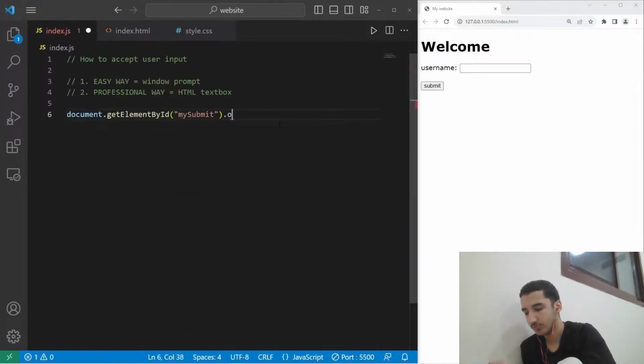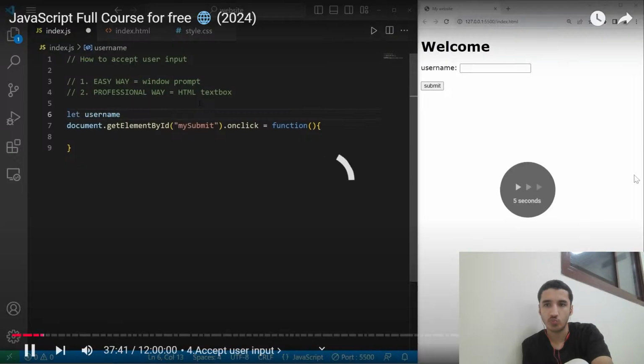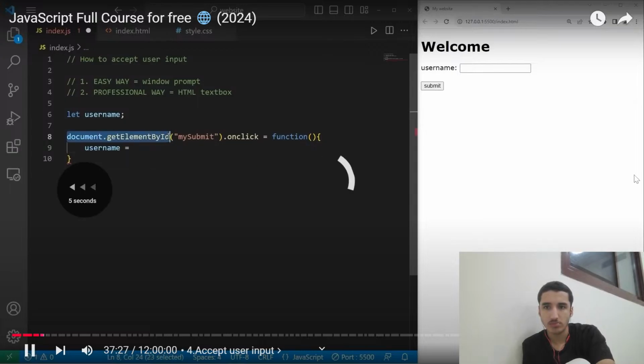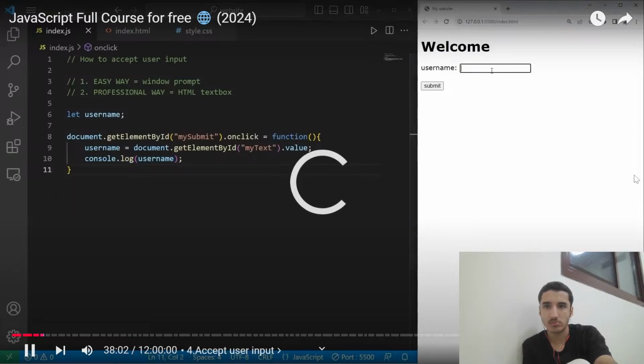Follow this with dot onclick equals. Here we'll write everything we're going to do after clicking the button. We need a function, parentheses, curly braces. Everything between this set of curly braces is everything we'll do when we click on the button. So first we need a username variable. Then to test this, let's get element text box. Okay, let's replace console.log. Type in our username, press submit, then check DevTools.